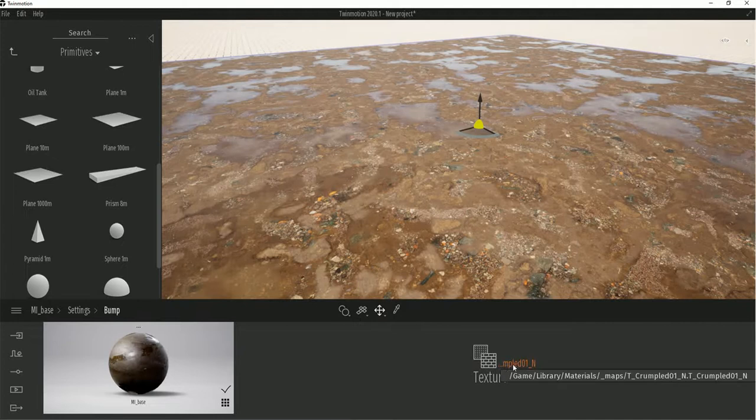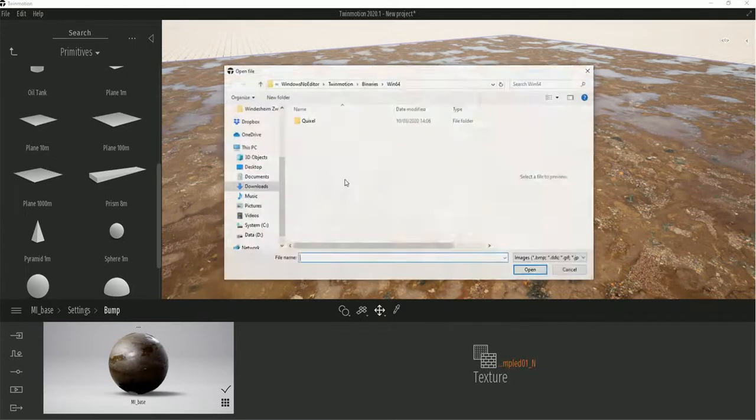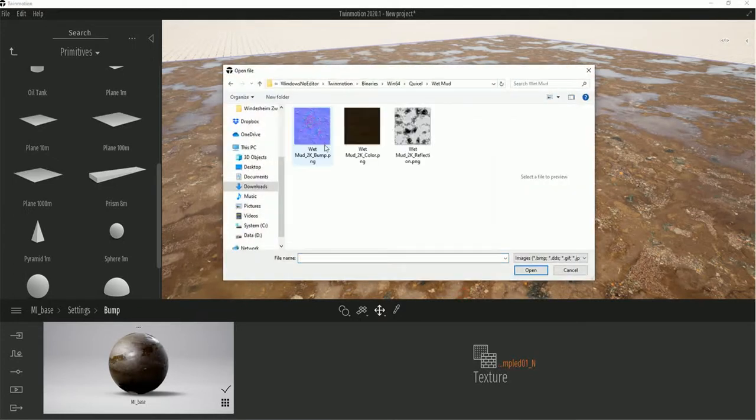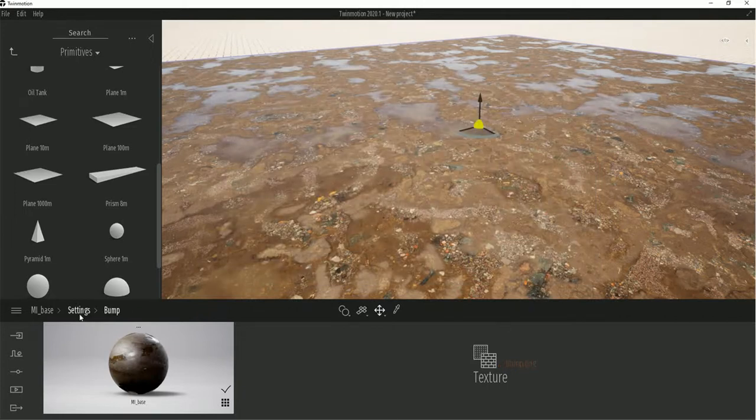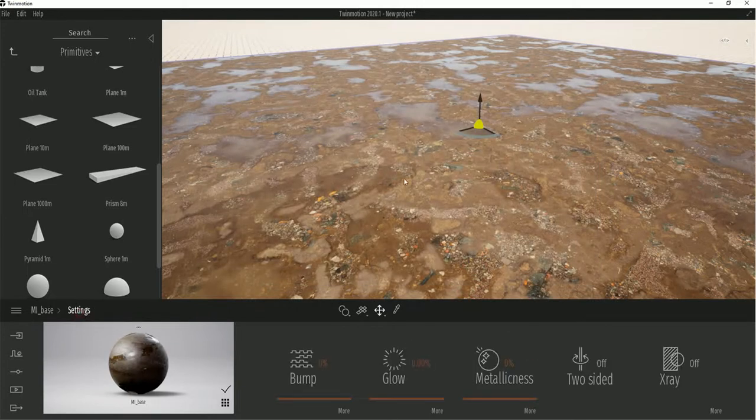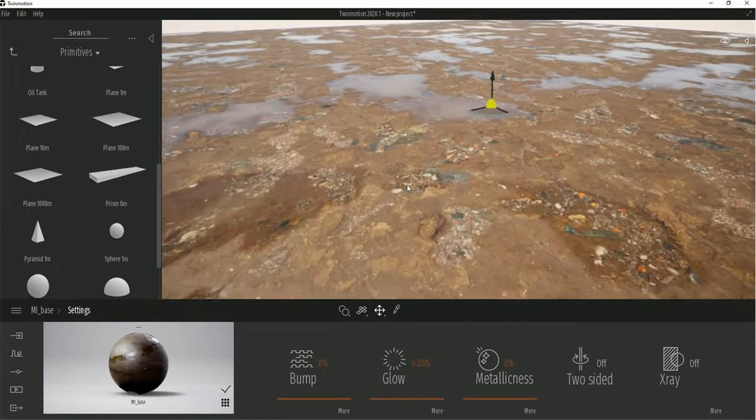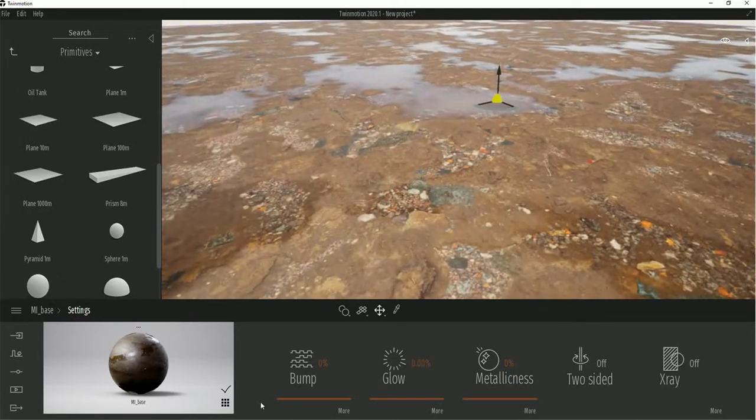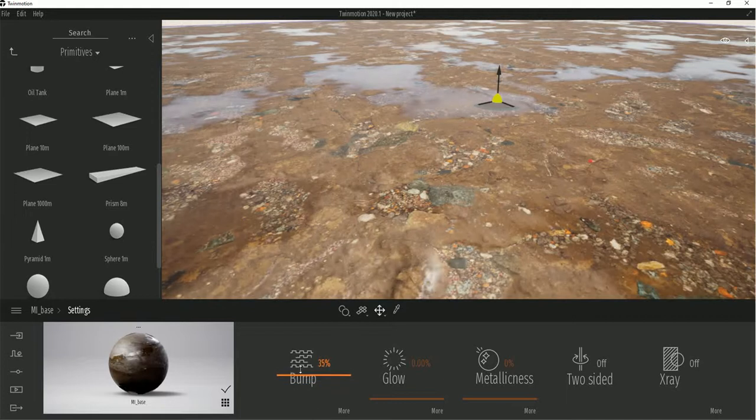Now next thing is the bump. So we're gonna go here, open it up, Quixel wet mud, take the bump, apply it, and again we don't see anything yet because it's set to 0. Let me zoom in a little bit so you can see it better what it actually does. Crank it up, and here you go. You can see the obvious changes which it makes inside the material and the look and feel of the material.